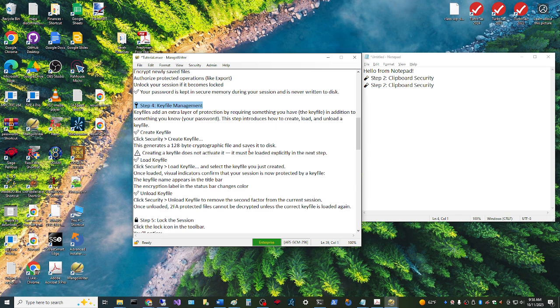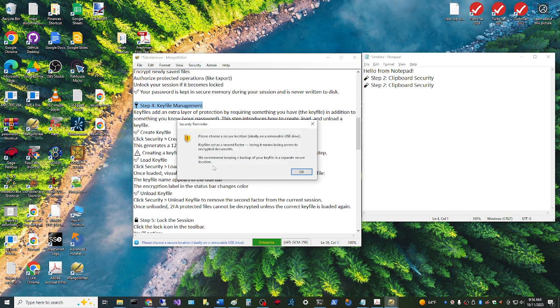So what MangoWriter allows you to do is to create a key file. A key file is 128 bytes of secure random data, and you can then load it and associate it with your document. That key file is appended to your password to create a very long, very high entropy key. Okay, so let's just try that. Let's create a key file. Create key file, and we're going to call it.